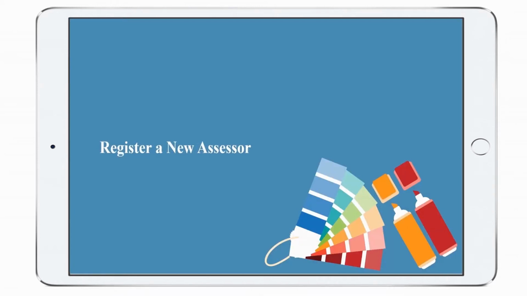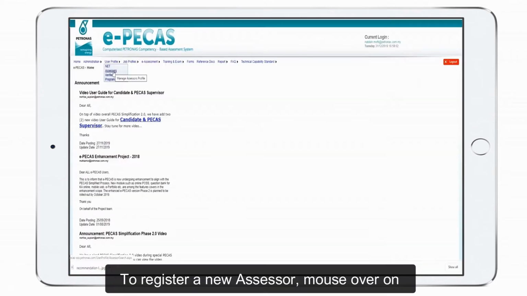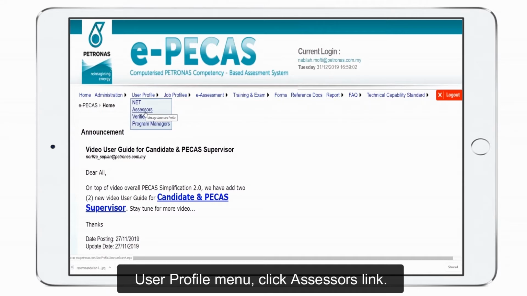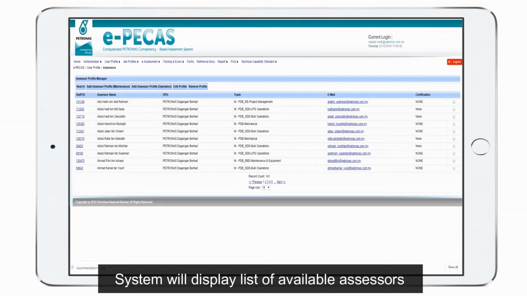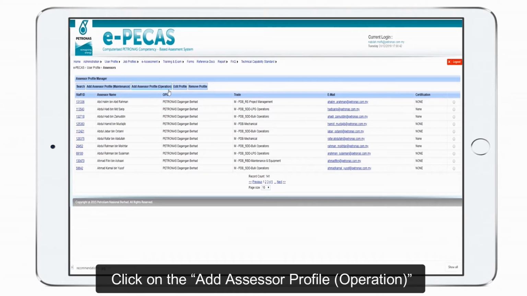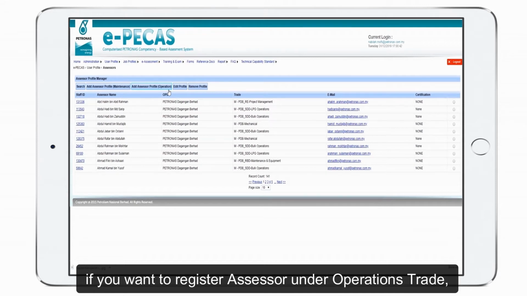How to register a new assessor? To register a new assessor, mouse over on user profile menu, click Assessor link. System will display list of available assessors for your PICAS site. Click on the Add Assessor Profile Operation if you want to register assessor under Operation Trade.